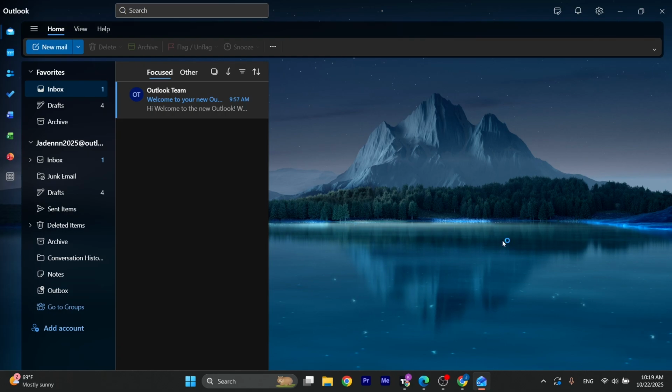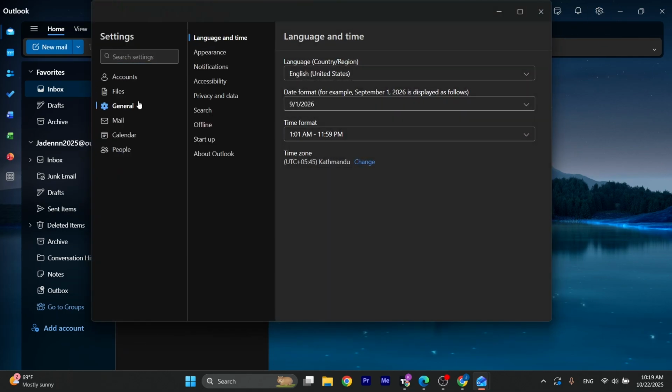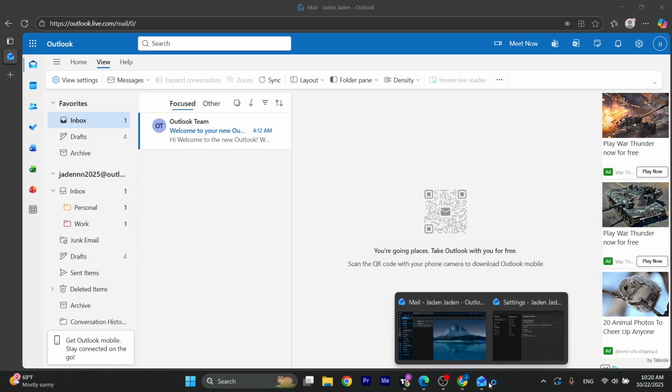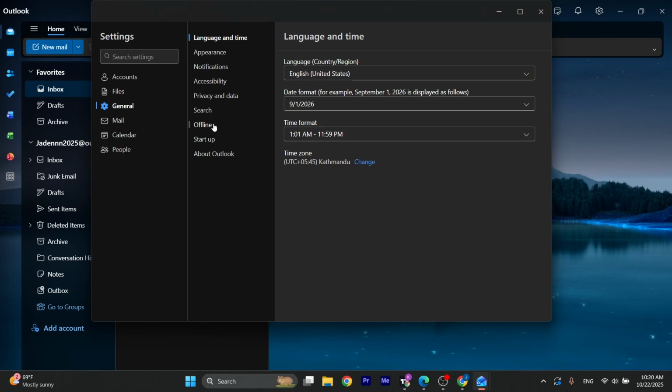So in order to enable the offline mode, click on the settings icon on the top right and then head over to General. Now in some cases, if you're using the web version, you might not see the offline mode. For example, in this web version, if I head over to General, I don't see the offline mode. So if you don't see the offline mode for yourself as well, make sure you download or log into your Outlook account using the app, and then you'll be able to see the offline option.